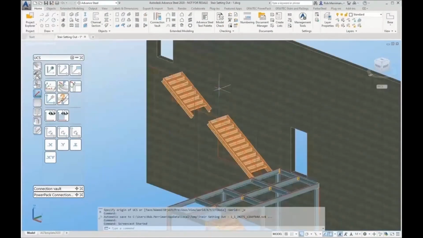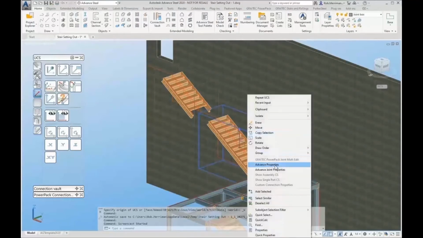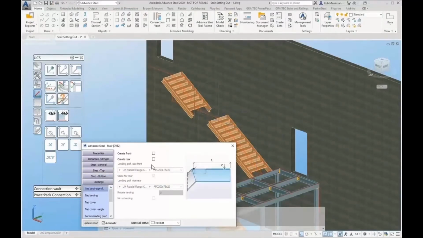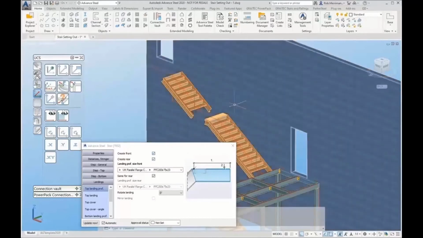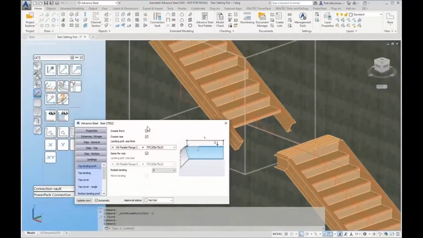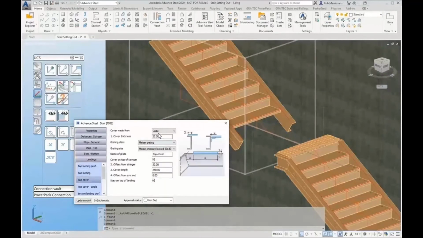Moving up, we're going to go up to the next flights now, where we've got the two flights in a straight configuration. I want to put an intermediate landing in, and I want that spliced halfway through. So of course we're going to go to the joint properties for that bottom flight, and we're going to start manipulating the landings here. So again, top landing, we can turn on both sides this time. Better view. We don't want the cover.